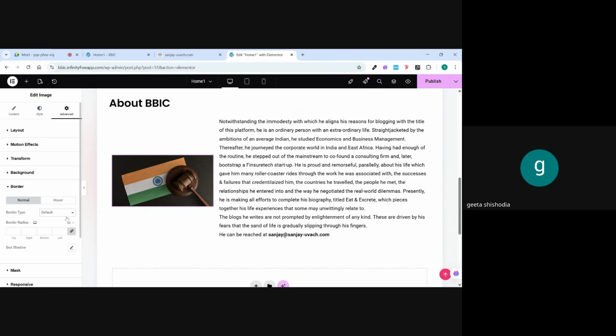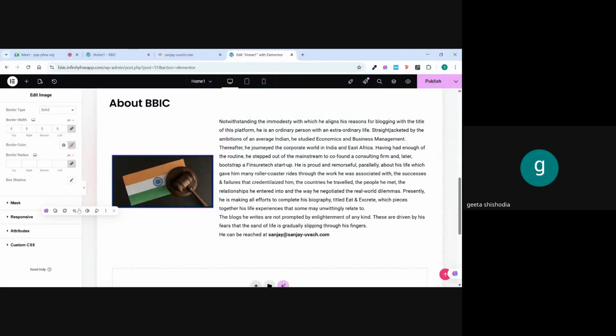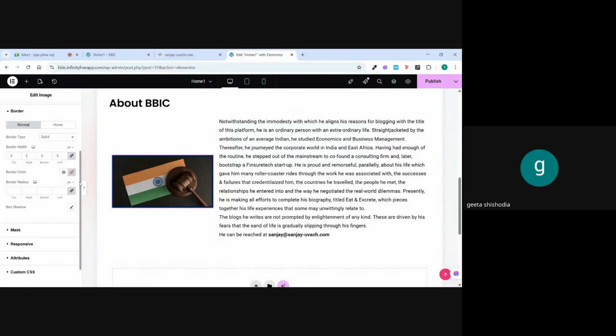If you want to keep a solid border, then it will have a solid border around it. And border width, if you want to keep some border width like 10 pixels, it will look like a thick border. If you keep it at 5 pixels, it will look like a thin border. If you don't want to keep it, you can leave it as it is. And all over you should keep the same figure: top, right, bottom, left, everything.